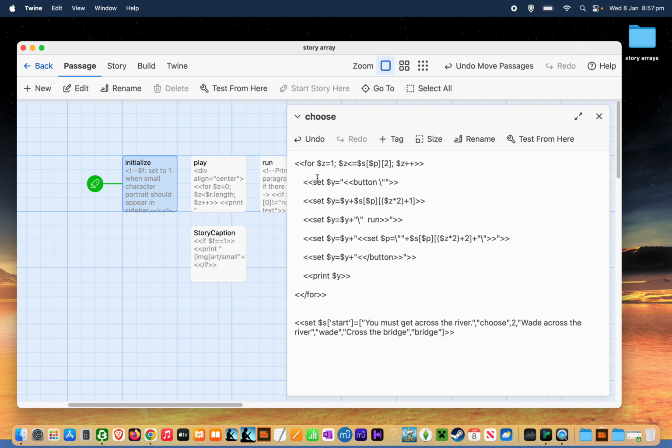So, what would it do? Well, it would start with the code button space quote. That's what that slash under quote means. Then it would add SP Z times 2 plus 1. So Z is the variable that we're using for the for loop. For the first run through, it would be 3, and then it would be 5, and if there were further choices, it would be 7, 9, 11, and so on.